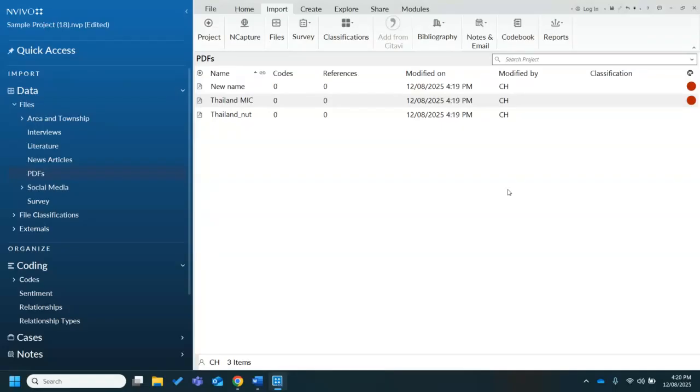Any other questions about the process of importing things to your project, like how you would do that, or why you would do that, or any questions about NVivo so far? Okay.